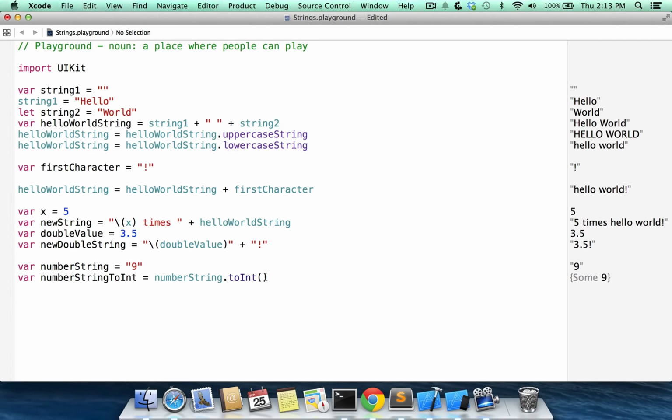So when we see these parentheses here like this, it means that we're calling a function. Now this function doesn't have any parameters. It's just empty, but sometimes we'll have to put some information in between these parentheses in the future. Now, we use this dot notation to call this function, and this will convert our string to an int optional.